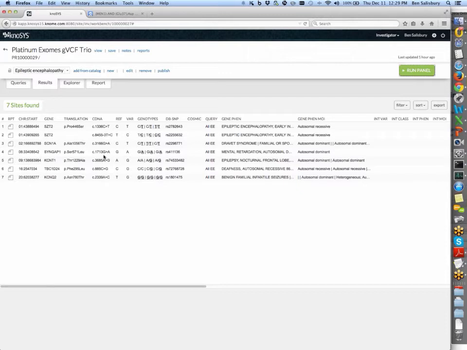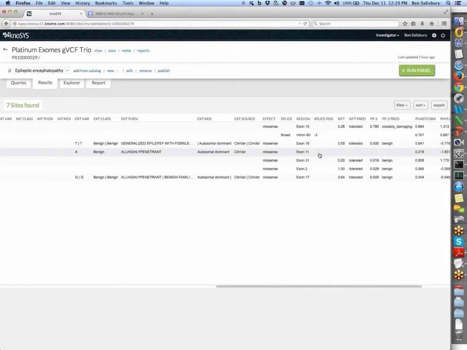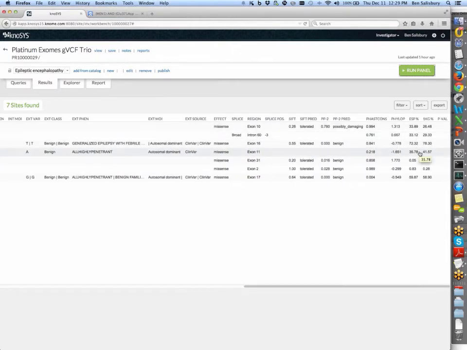And what we find are a variety of variants across these genes. We see a lot of them are showing up in both the mother and the father, and that's because if we scroll over to the right, in fact, many of these are common polymorphisms, so they're not going to be the responsible variants for this.